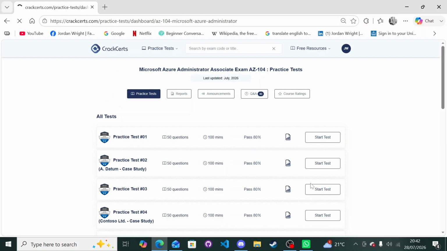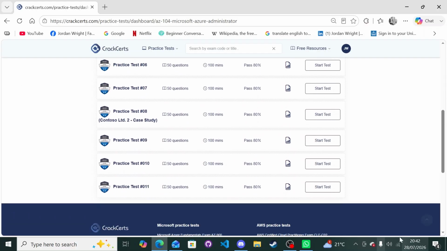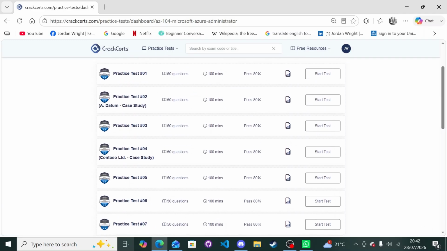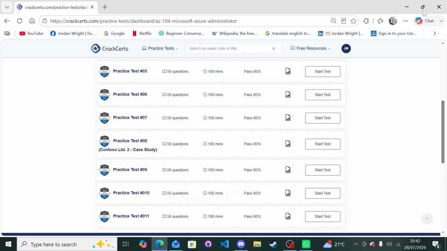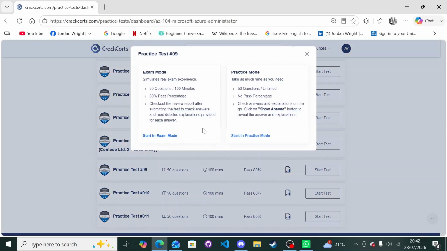I don't know, I'll pick a random one. Doesn't really matter, I suppose. I don't know. Seven. Doesn't really matter. Let's go with that one. Okay.